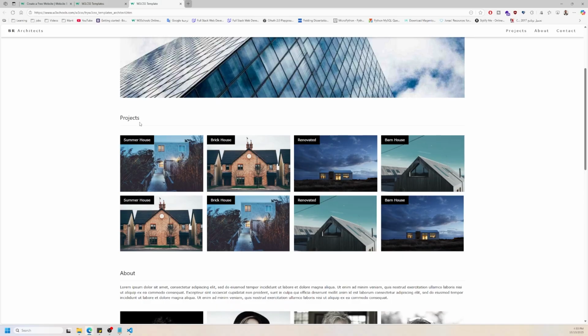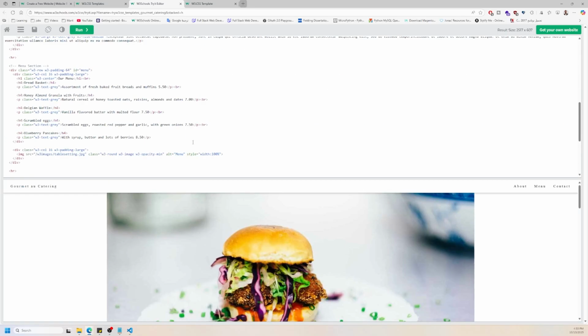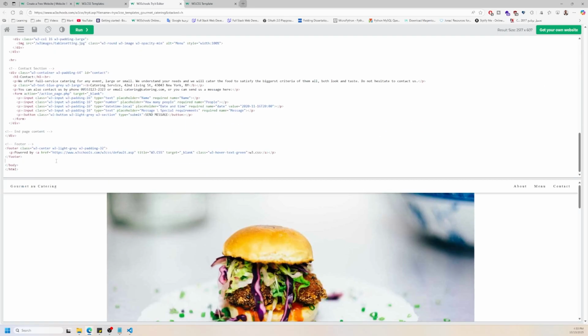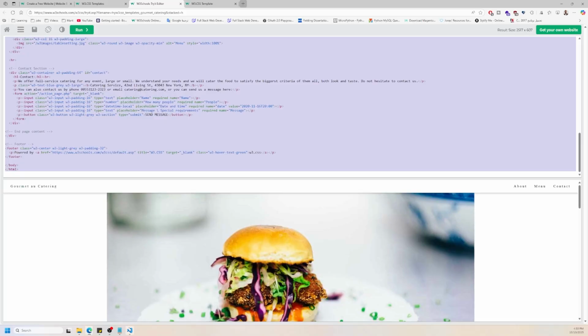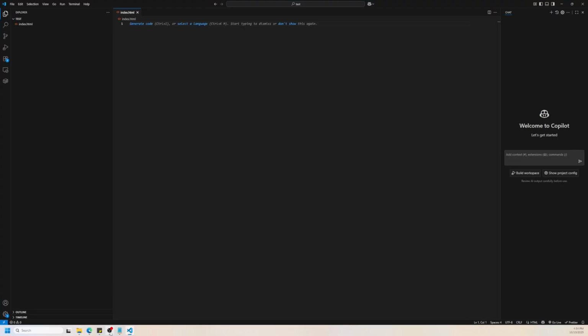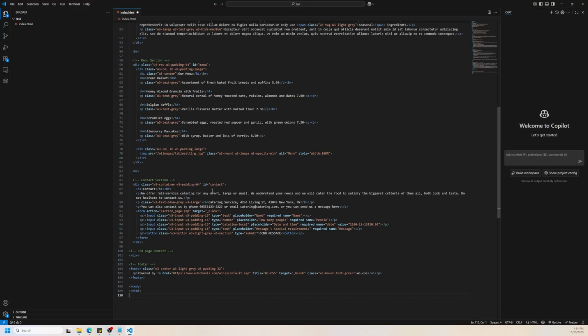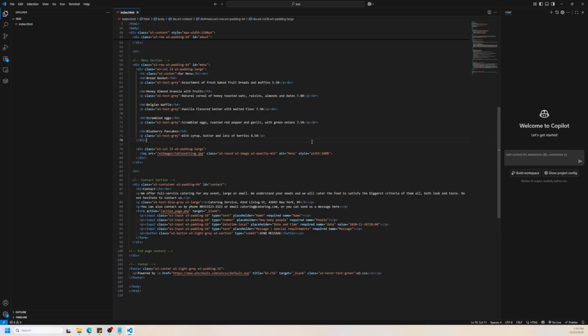You can just grab it, download it, and then we can download it from here, demo, or try yourself. Here you can copy this code here. Let's try to copy it. Then you can go to W3 School. You can copy it from here and then copy. And let's go back to our code editor, and here we can save.